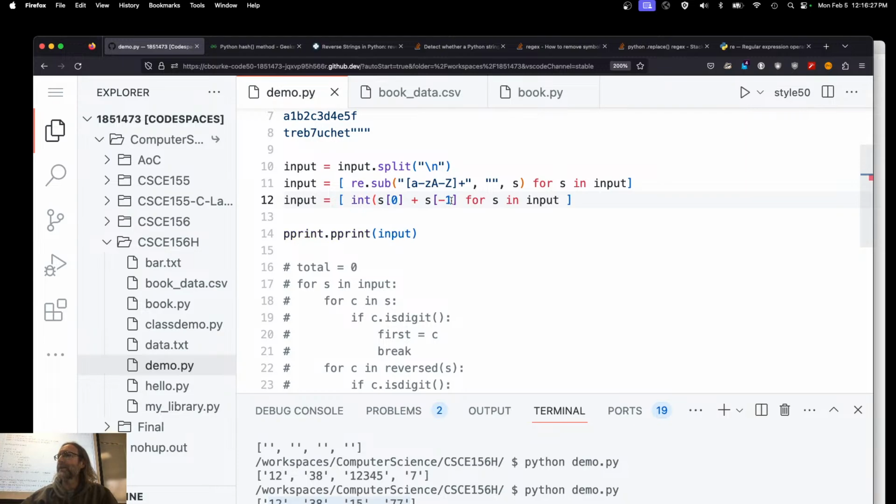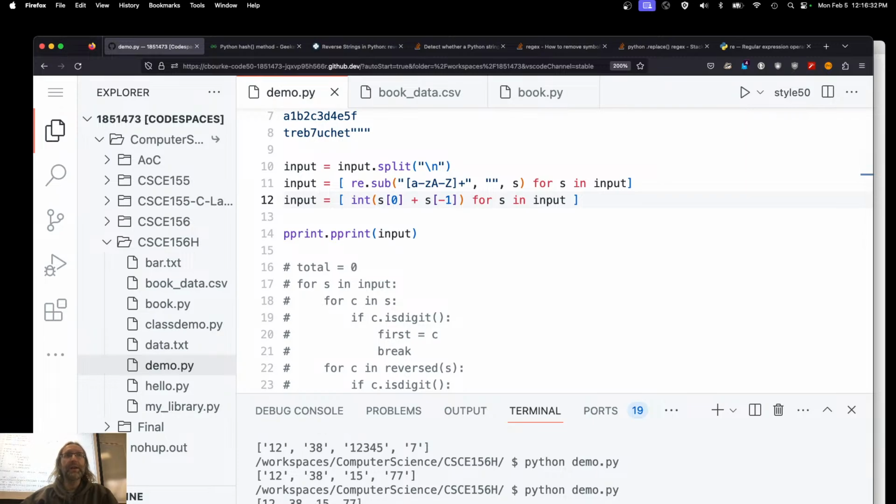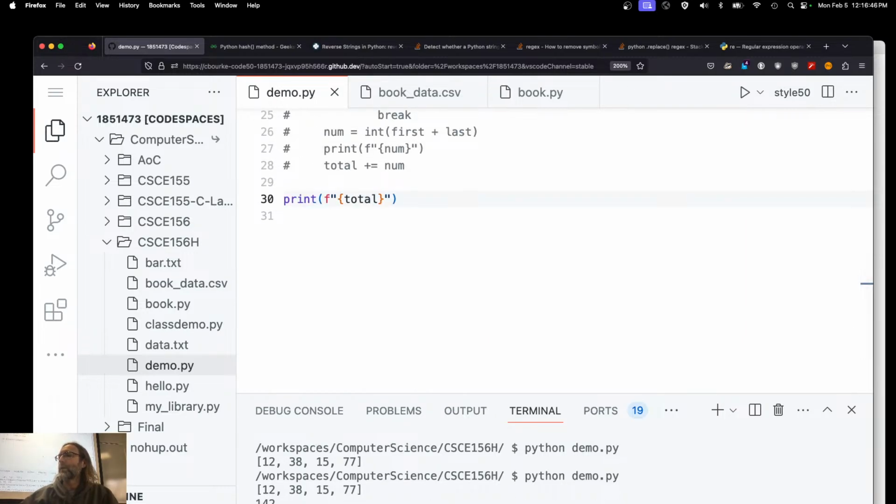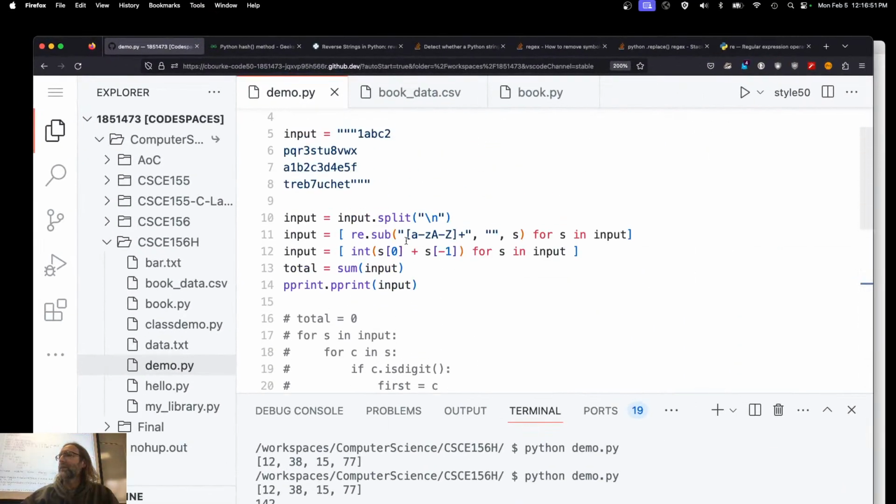Now I can surround that with an int. And I will get 12, 38, 15, 77 as numbers. And then as my final solution here, I'll just say sum of input. That's a built-in function that I can then print the total. 142. 142, right? Okay, good. All right. So there's the Pythonic way of doing it. It'd be even more Pythonic if I took those 3 lines and squished them down into a one-liner, all one list comprehension. Right? And then didn't even store that off, just put it into sum here.